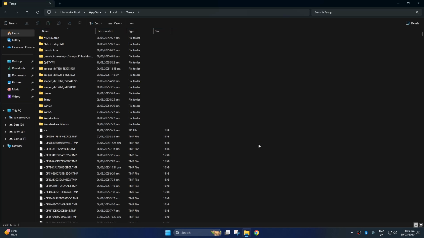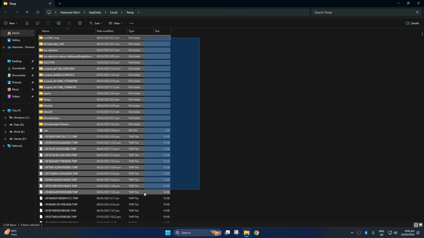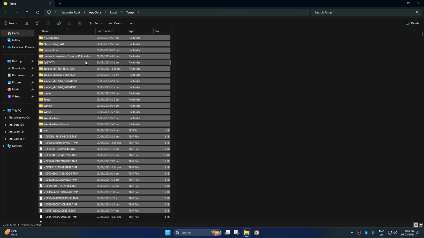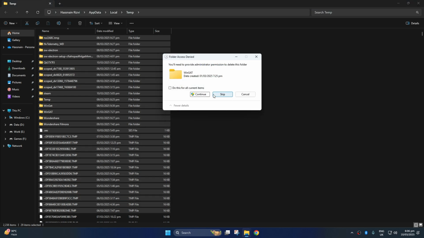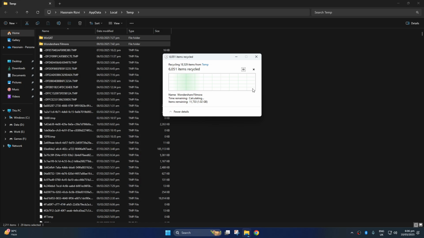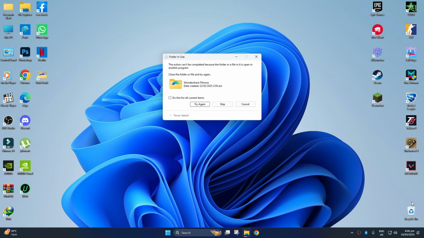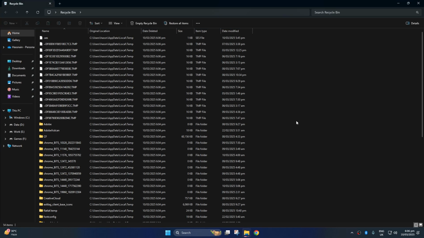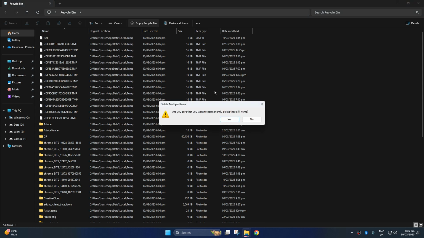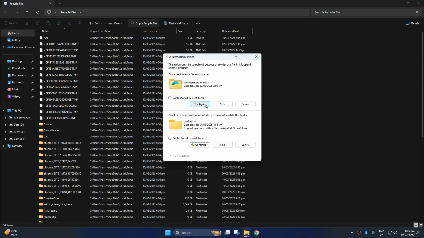These are the temporary files stored in your Windows drive. Just go and press Ctrl+A to select all, right-click on these files, and choose Delete. You can also delete these by simply clicking the Delete button from the keyboard. After the process completes, now open the Recycle Bin from your desktop. Click on this icon and confirm to permanently delete these temporary files.